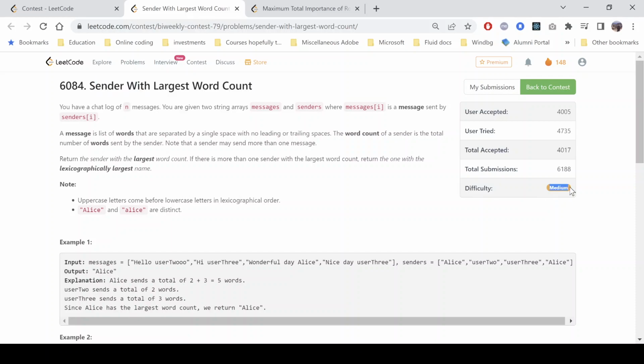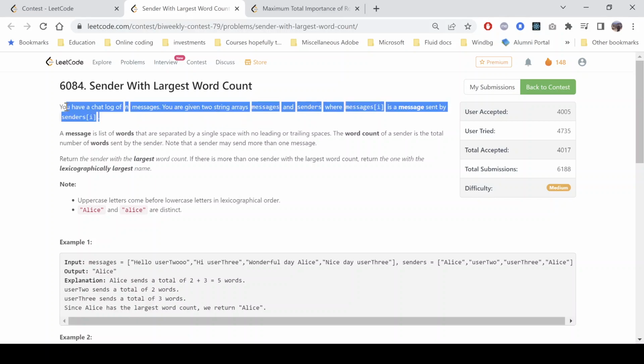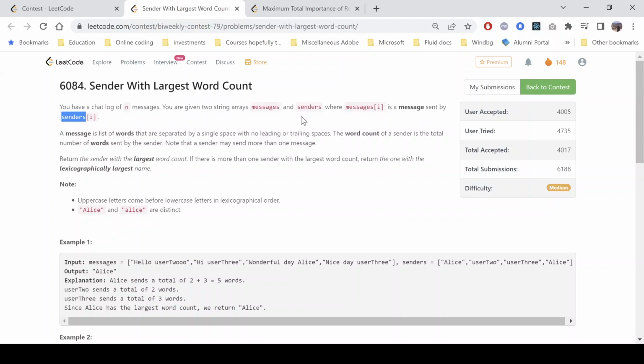So the problem says that we have a chat log of n messages and we are given two string arrays, messages and senders, where messages of I is a message sent by sender of I. So yeah, the length of both will be equal. That is, for each index I, sender I has sent a message of I.